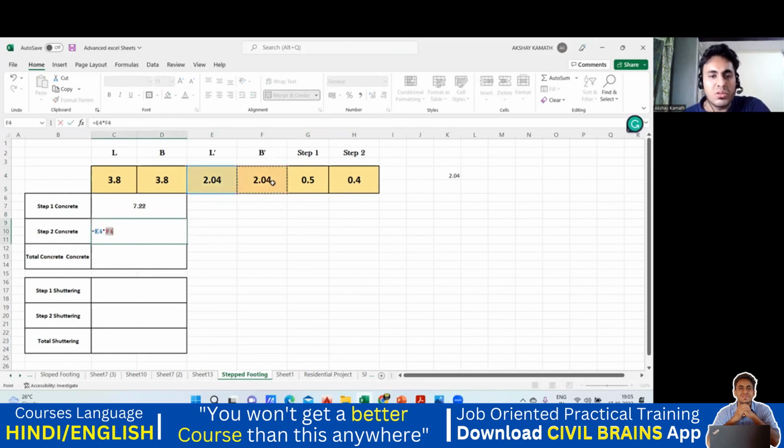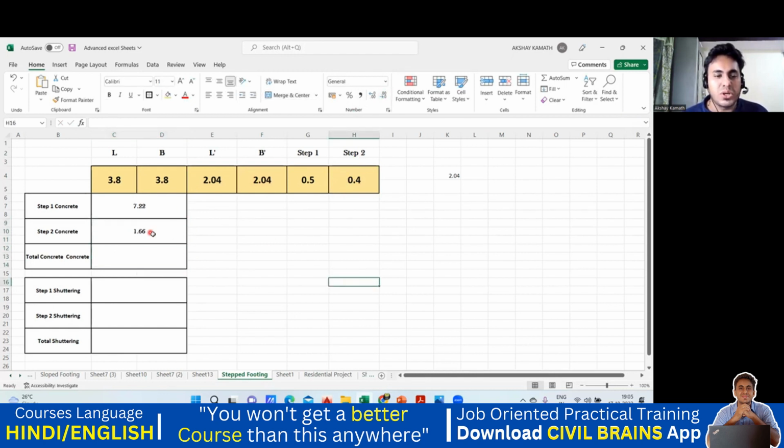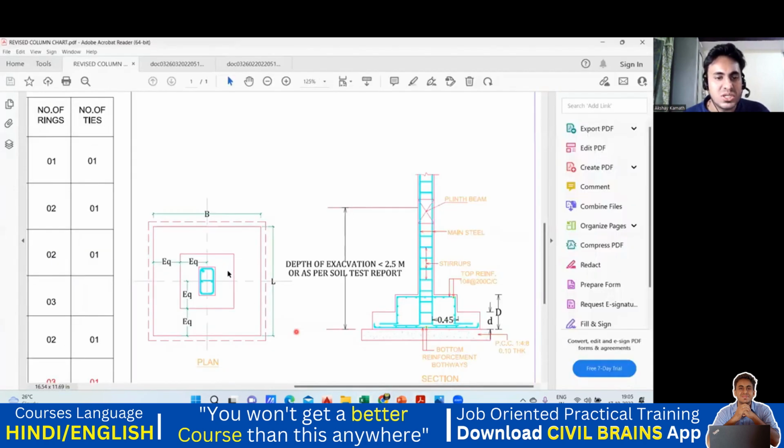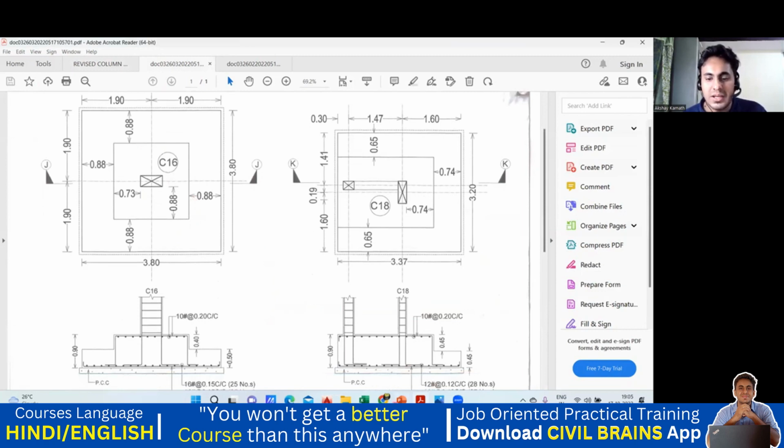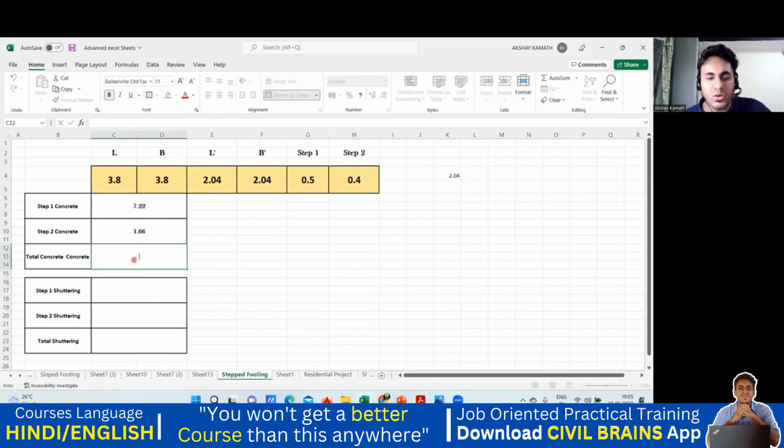Now, step 2 concrete, very simple. I'll take this L dash and multiply by 2.04, and multiply by the step 2 depth, not step 1. This step 2 is for this particular concrete. So again, let's check what we have done: this length I wanted, this breadth I got, and then this depth I took. So I got the concrete quantity for this. Then the total concrete quantity equals this plus this, and you'll get a total concrete quantity of 8.88 cubic meter.